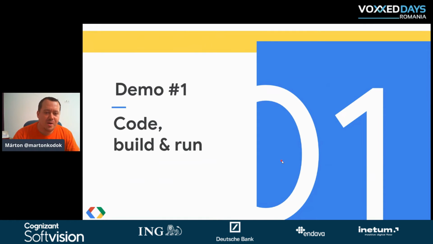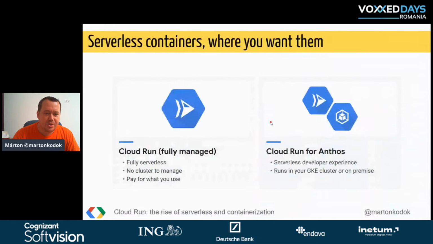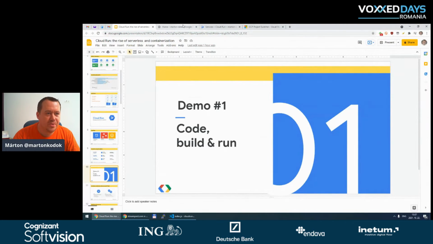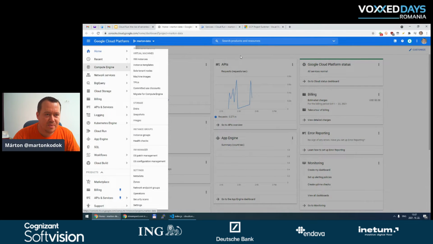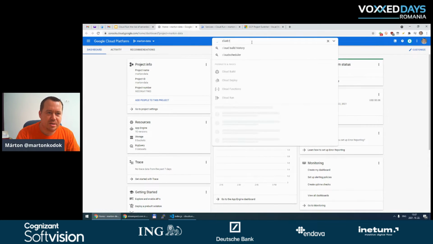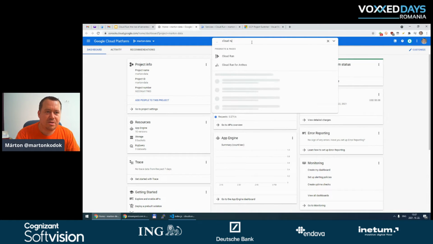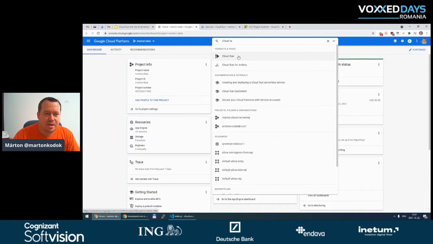Demo. Let's see how we are going to use Cloud Run to get a quick demo. So I'm going to switch to the browser. This is the basic view of Google Cloud Platform. When you open your project, you get all these nice boxes here, and Cloud Run is hidden somewhere in the menu as well, but I would suggest using this search to get the Cloud Run application loading up. So Cloud Run is here.